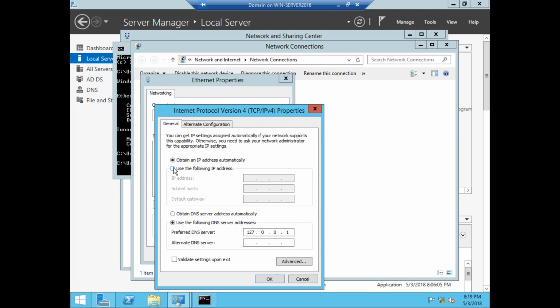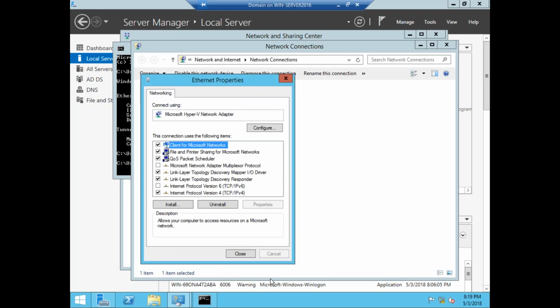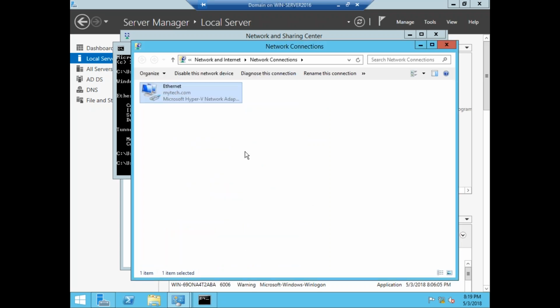Click on new. But my local server is on static. No worries. Type in 10 dot 10 dot 10 dot 10. Default gateway we don't need. Nothing. DNS is going to be the same server, your DNS as well. So 10.10.10.10. Okay. Click close. Okay. Close this.